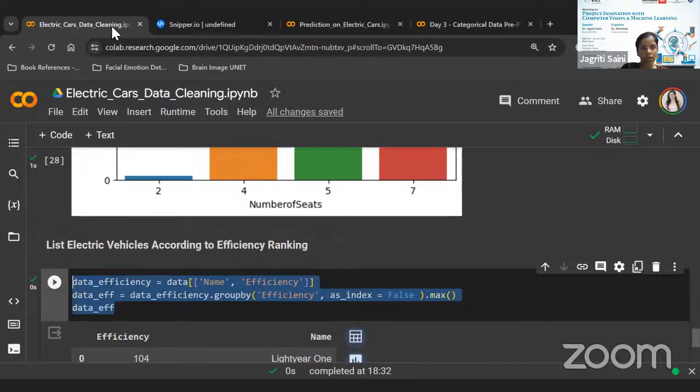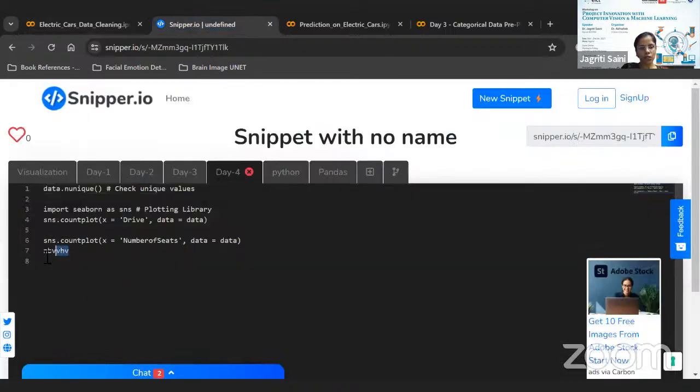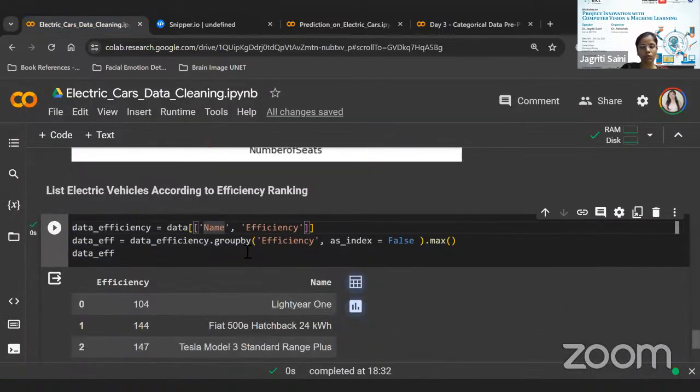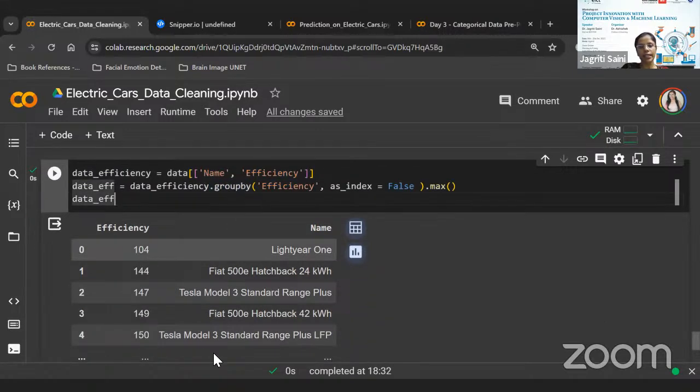I'm sharing this in Snipper. Just run this one and then let me know if you have understood what we are doing in this code. If you find anything confusing, let me know. We are just grouping it with efficiency, and then we are plotting names of vehicles with respect to their efficiency ranking. Run this, create this outcome, and then let me know if it is clear to you, because these kinds of things we will do time and again ahead.